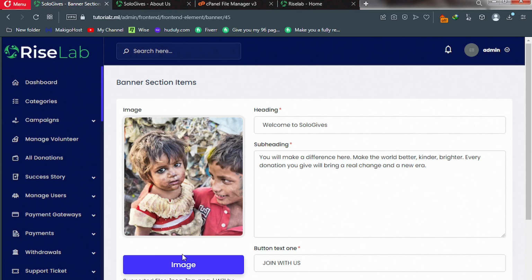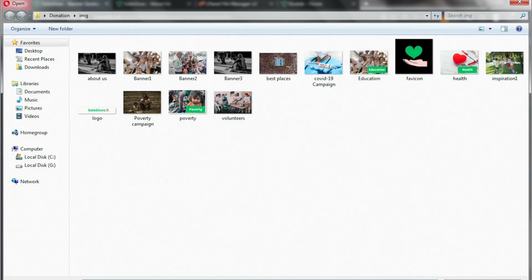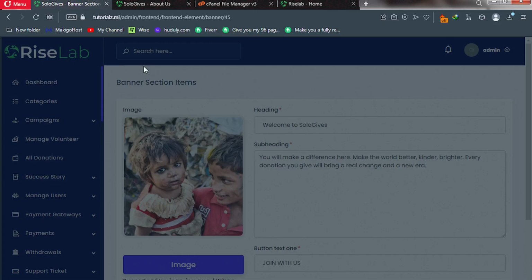So to change the image, just click on image, okay, but make sure your images are within this size or resolution. That's 1980 by 1280 pixels, okay. But I have them designed already, so I'm just going to upload them. I'll simply click on image, and then I pick banner 1, okay. So banner 1, I pick it.